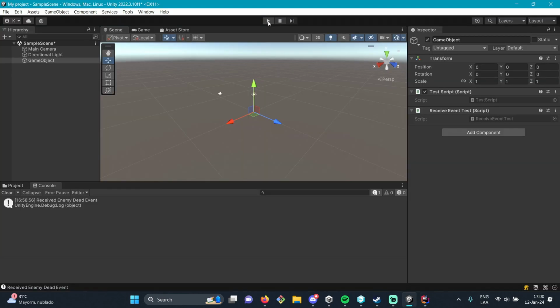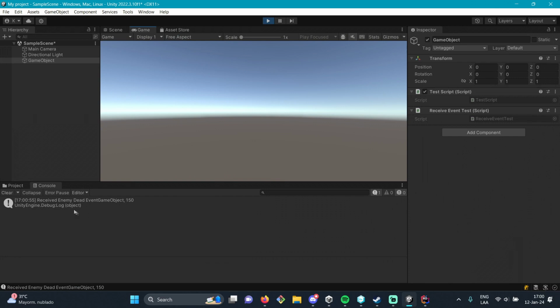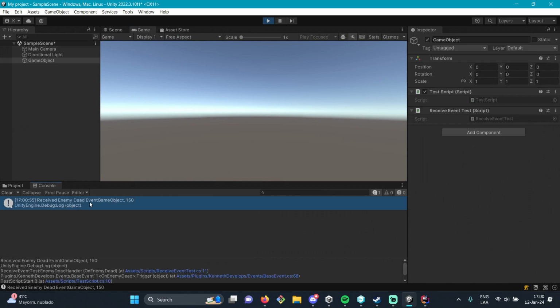Let's check in Unity now. Oh, I forgot to add a space in there, but you can see it's working perfectly.